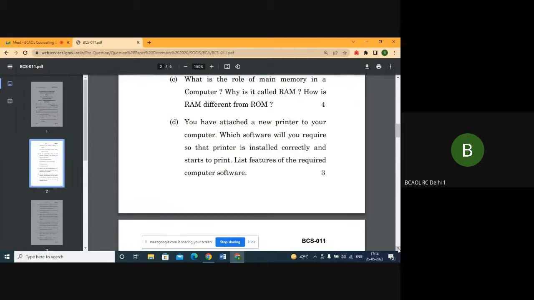So it will be an interface, yes or no? Device driver is the interface. Yes, which lets the operating system know that the printer is attached, the printer is working, the printer is ready, the printer is in problem, whatever. So that is a device driver. So all those features you can tell.